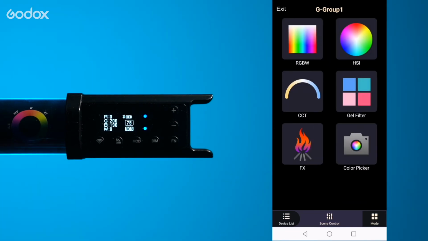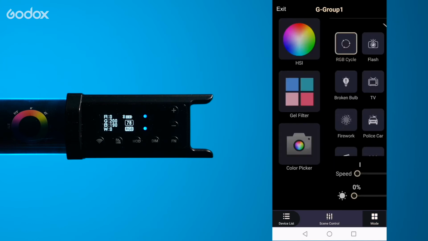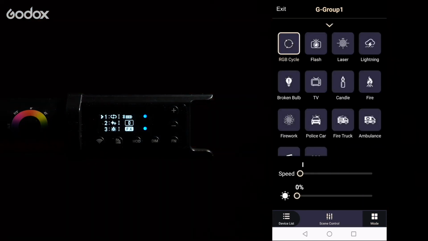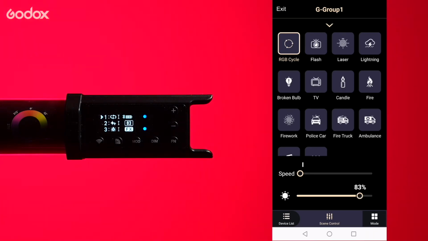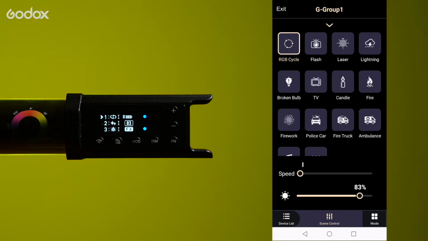Now let's move to the Effects tab. This is our creative section for when making videos. You will see different effects available, and right here we are using the RGB cycle. You can adjust the intensity. These effects have up to 3 modes built in to control speed, 1 being the slowest and 3 being the fastest.